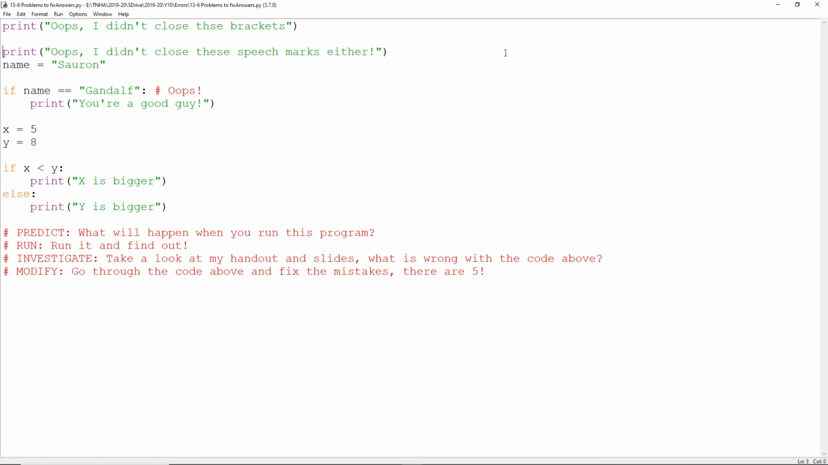So here is the answers. There were 5 to find. The first problem was the brackets weren't closed. The next problem was the speech marks weren't closed. The next problem was the operator. It should have been a comparison operator, not the assignment operator, so double equals. And the last 2 mistakes were the else clause needed to be aligned with the if, and then the print needed to be shifted back over to align with the print above. And there's your 5 mistakes.